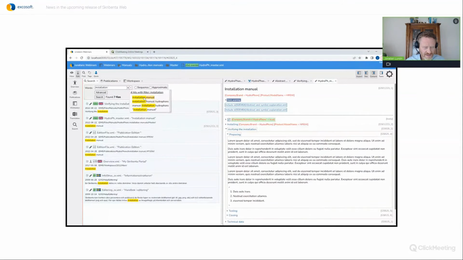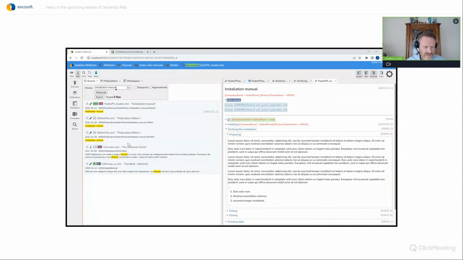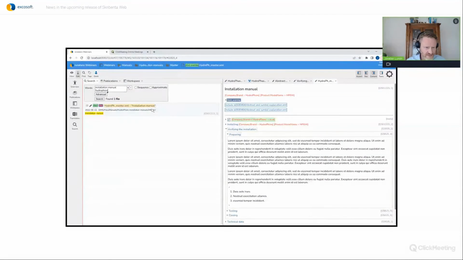You can also select to search for all files containing both installation and manual, and further refine your search. So all the files that contain these three different words. This is kind of an AND operation. The thing is that when you click on the search result, it opens up in the content frame.